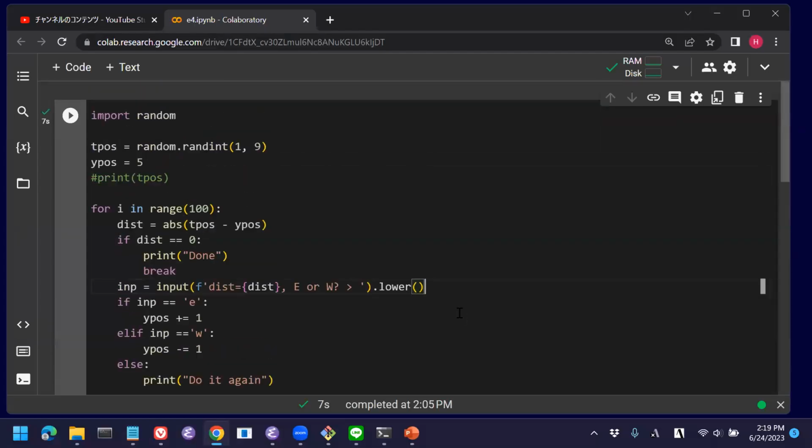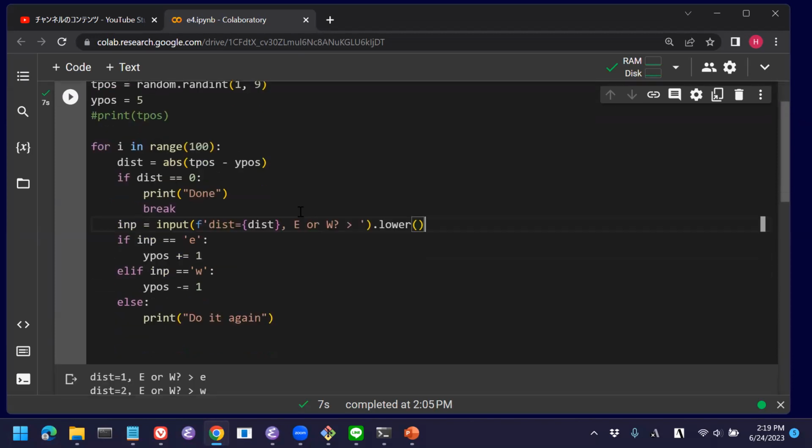So let's check the code. Let's open E4 and connect. The treasure is at this position, which we don't know, and you start from the central point. If the distance is 0, break. Otherwise, let the user input to tell the distance and go either east or west, and depending on the input, increment or decrement the position.